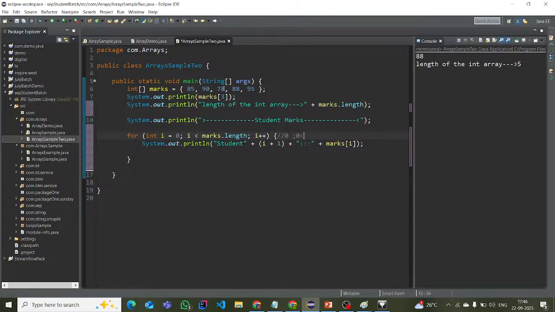What is the length of this array? 5. So 5 here. That is the only condition, right? I less than marks dot length. 0 less than 5, condition true. Right? 0 is the low value, 5 is the high value. Condition true. Then it will enter into the block. It will print student I.